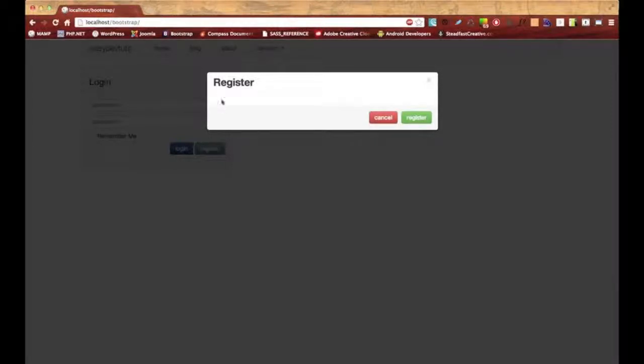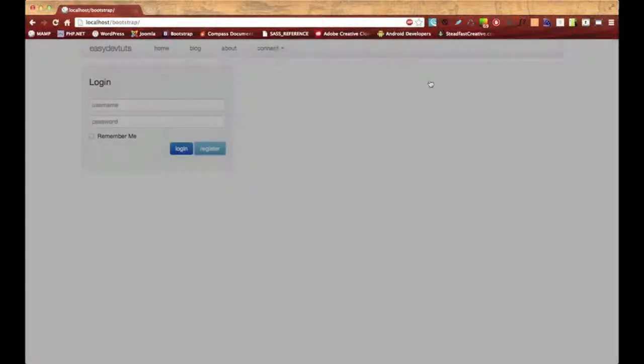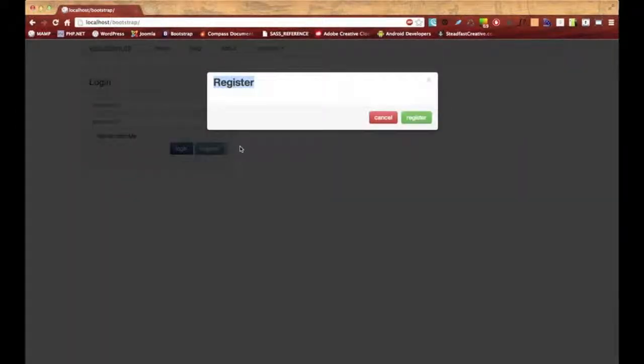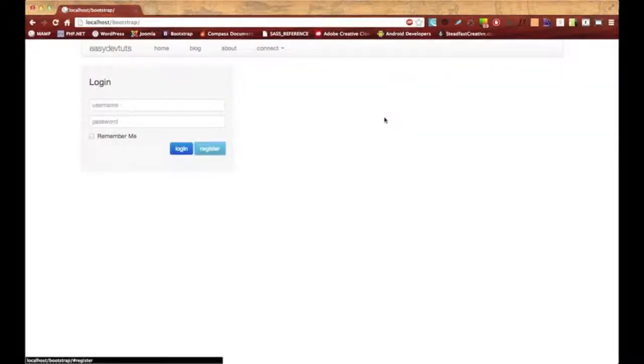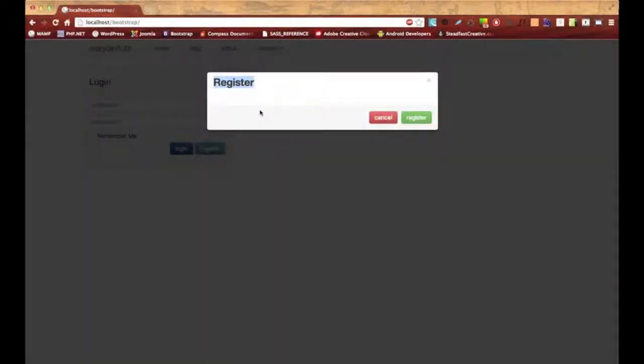And now when we click register, our modal window comes down, and it's got a nice label to it. It's got an X up here in the right hand corner. When we click on that, it'll close. And if you remember, we added that attribute also to the cancel button. So when we click on that one, it'll close. Now in our next video, we'll actually put a form on here, and we'll use as many of the Bootstrap form features as we can.